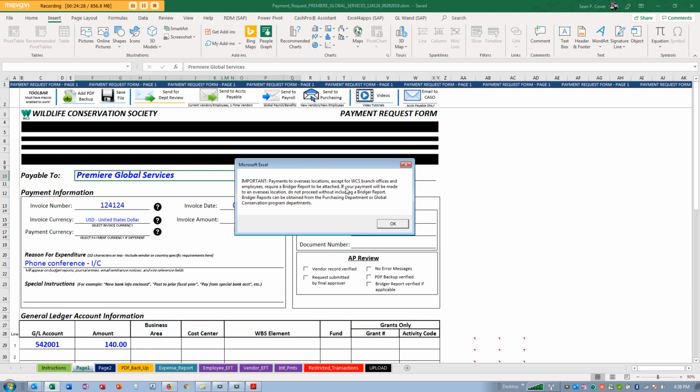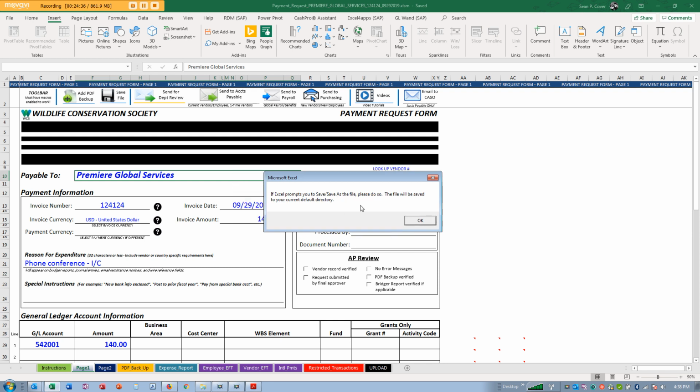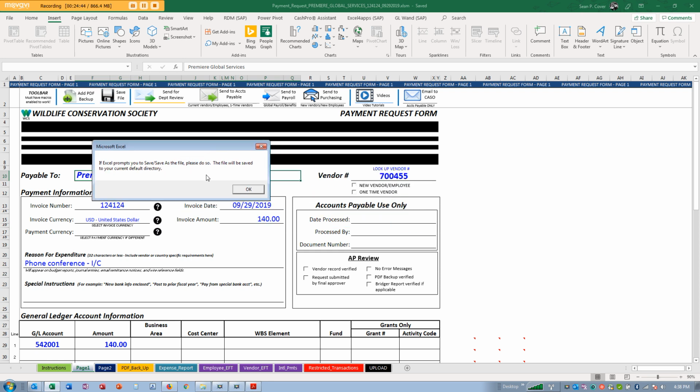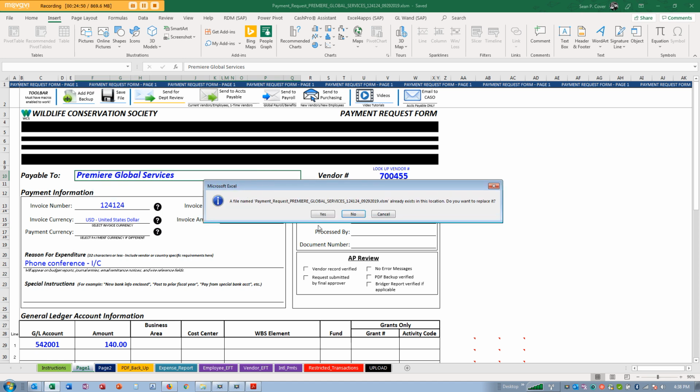Payment requests to overseas locations, except for branch offices and employees, require a Bridger report, and it gives you a reminder to include one. If Excel prompts you to save as, please do so. Same message as before. We do this because when we first released the form, these pop-ups came up. People thought that it was malware or that they'd been hacked. So no, it's a WCS form.